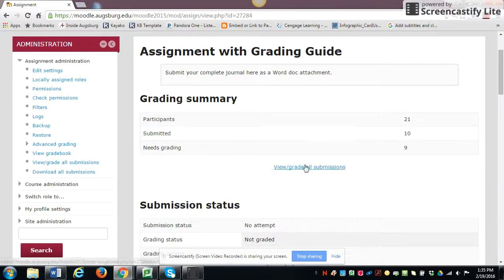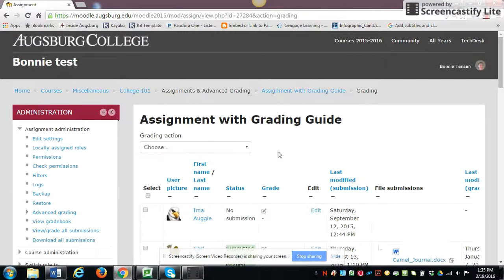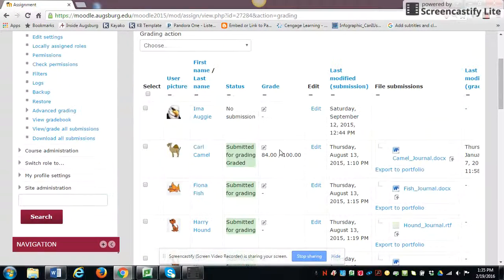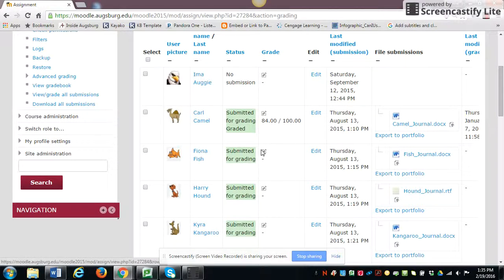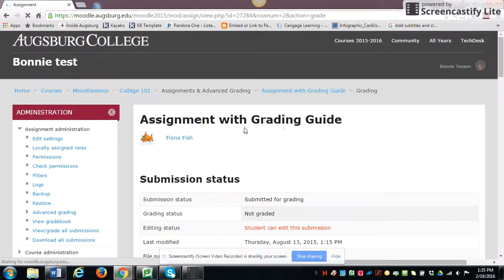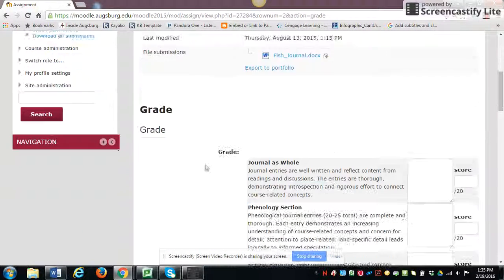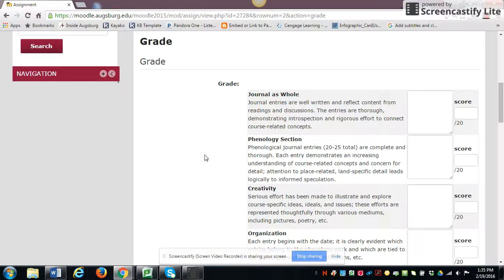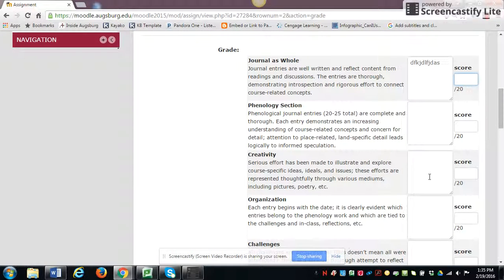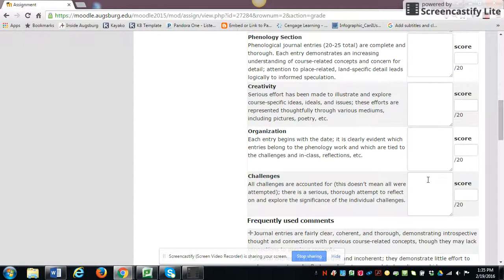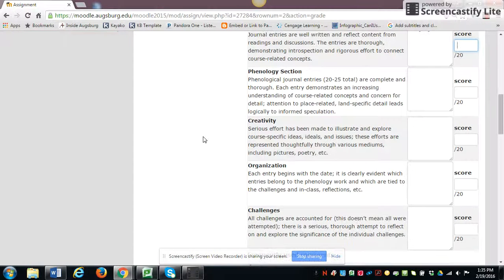So when you go to grade, you just do the normal view all submissions, and then you would go ahead and click on the little pencil just like you normally do. And now, so there's the attachment, but also now you have the grading guide down here. And so here are all the criteria. There's a place to put in comments about the specific criterion. And then you've got a place to enter the score, and it tells you for each what the maximum score is.